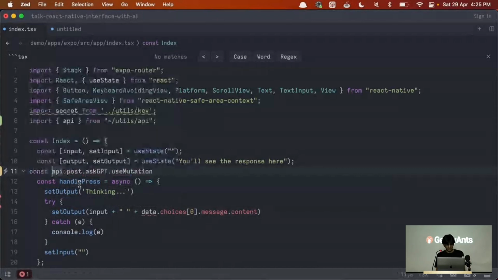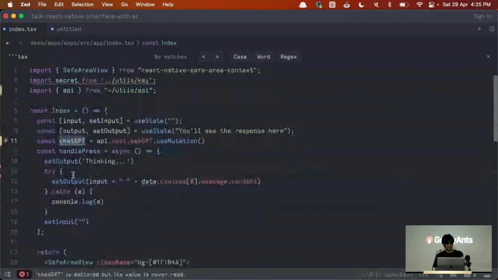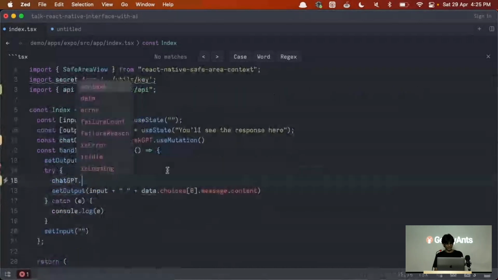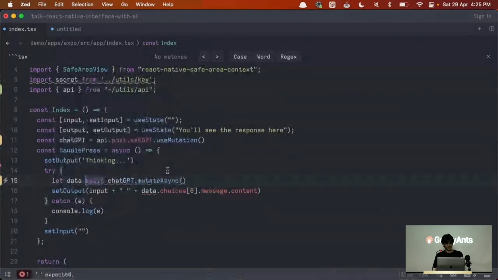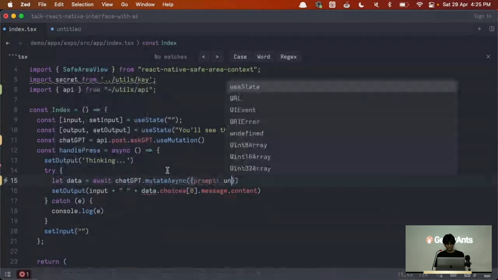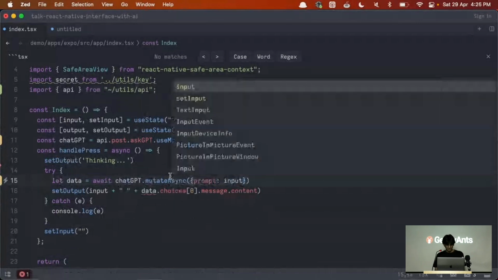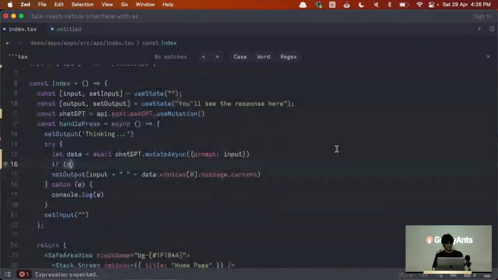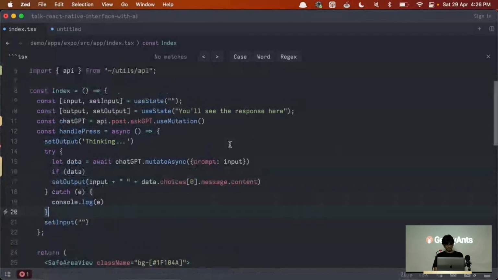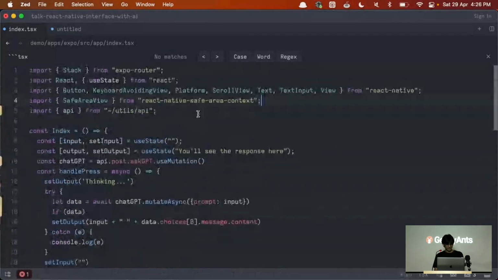So you can do const chatGPT equals this. This is your mutation hook. Now you can do something like chatGPT.mutateAsync, await this thing. This gives you some data and this expects a prompt. So this will just be our input. Let's make sure spellings are right. And if the data exists, we'll just set that to the output. And hopefully this makes sense.